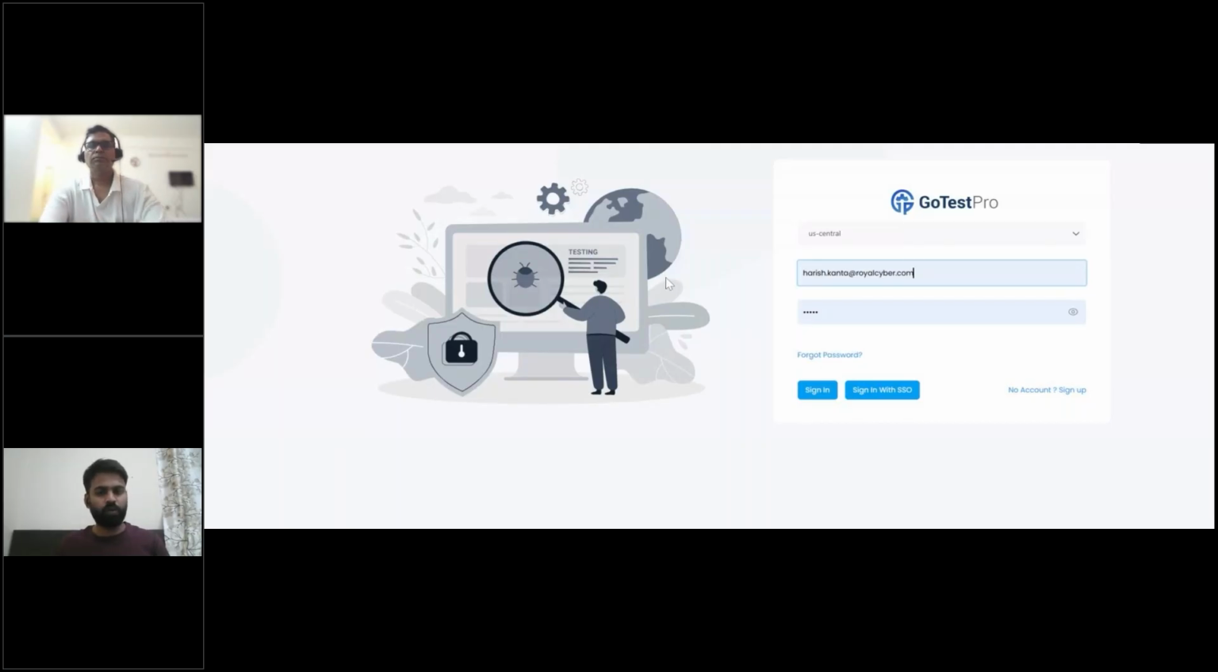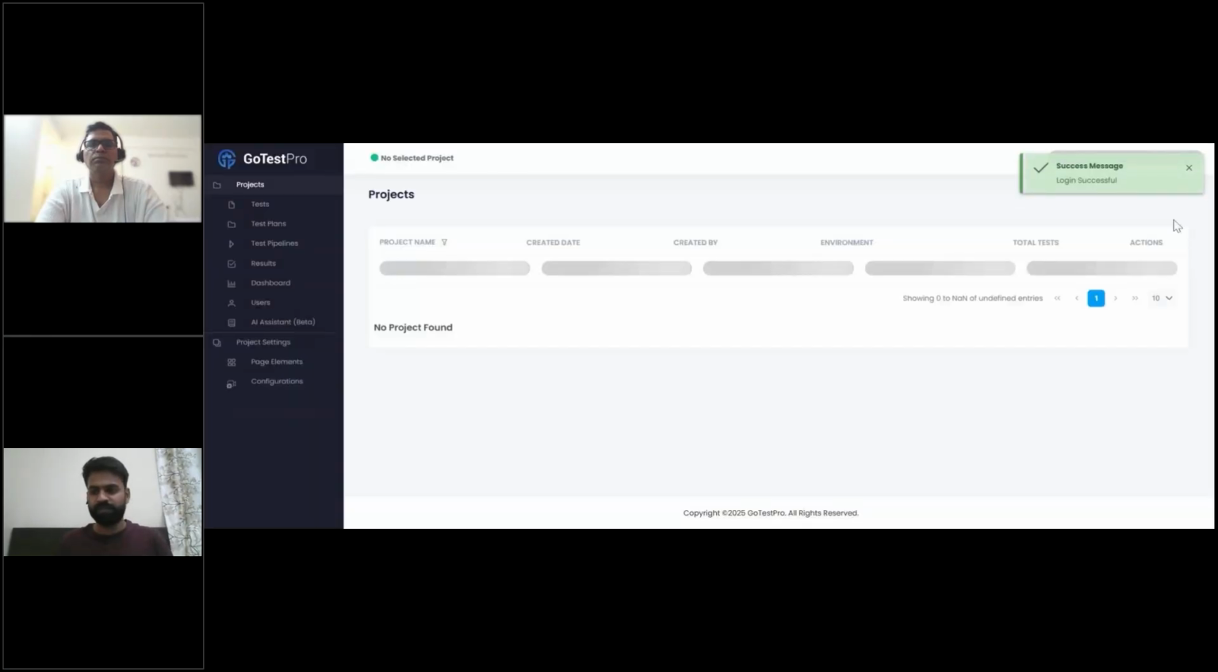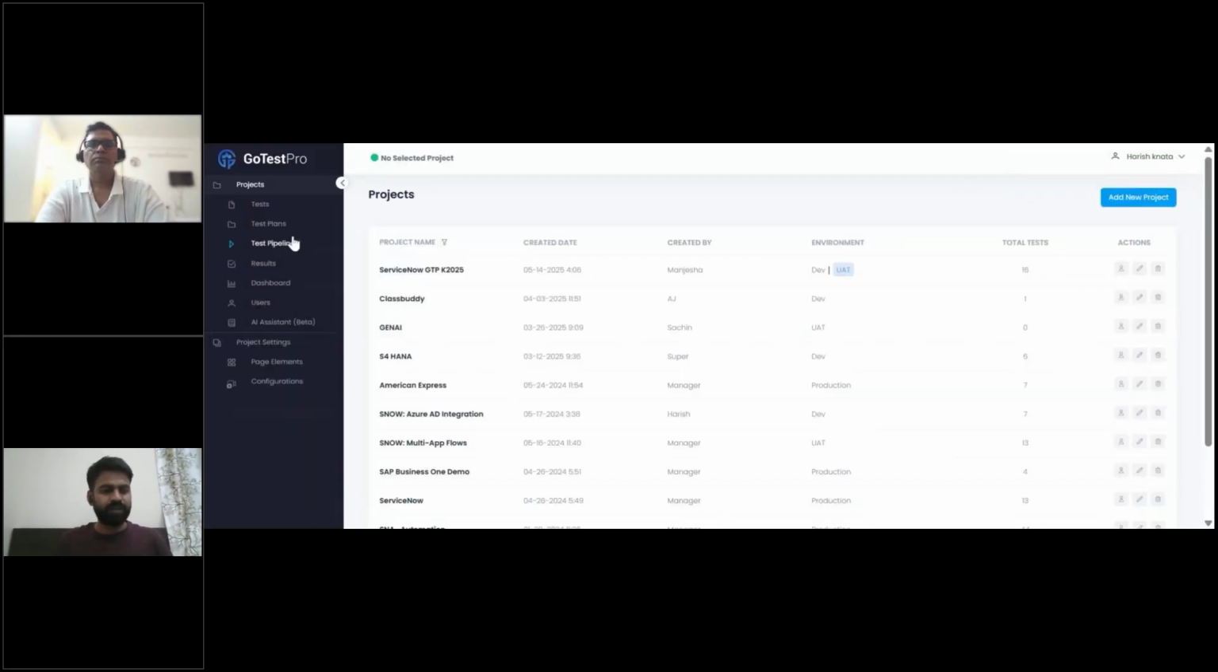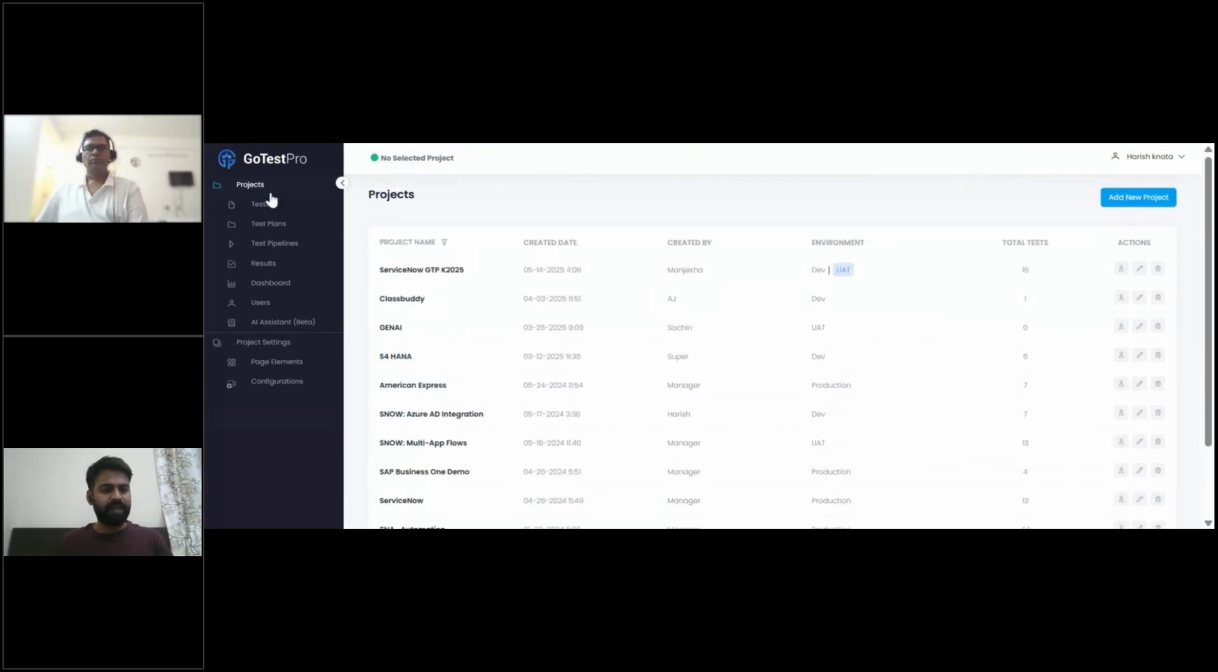So now I'm on the login page of GoTestPro, right? I've just entered my credentials and I'm clicking on the sign in button. So once I sign in, you can see the projects page. This is where different projects are listed, right? I'll be navigating you through the other screens, but let me first explain a little about the project screen. The project screen is where basically you start your testing journey from, right? You have a button here called add new project.